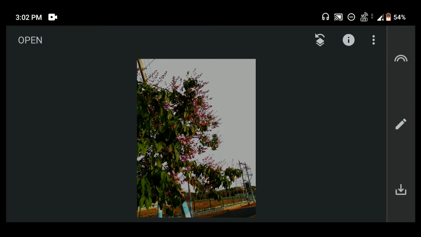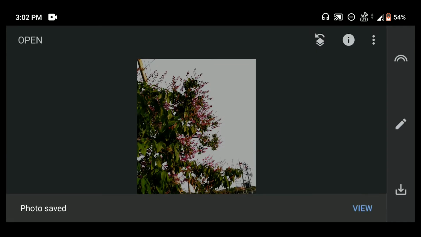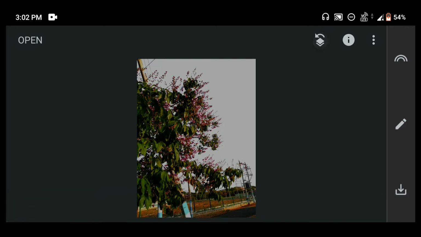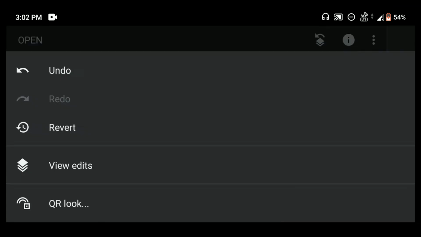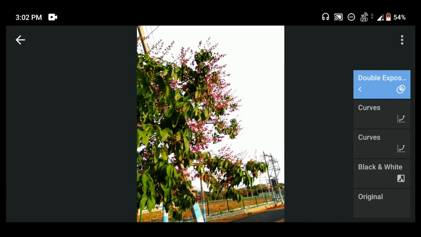Now, save this photo. This is required afterwards. After it is saved, set it aside and go to the edit stack icon and view edits. Here, delete the last 2 edits. Or if you have not done any changes after the double exposure, delete only the double exposure.